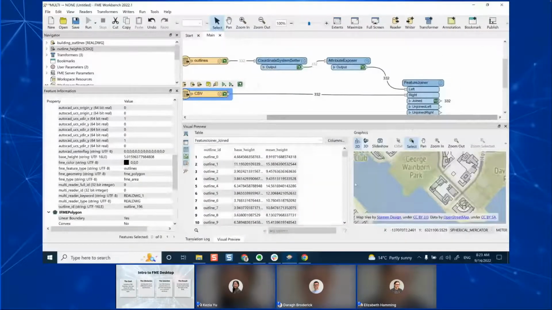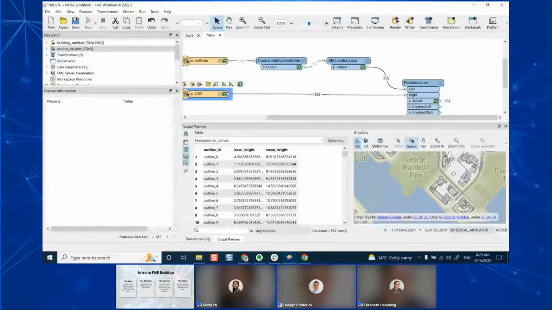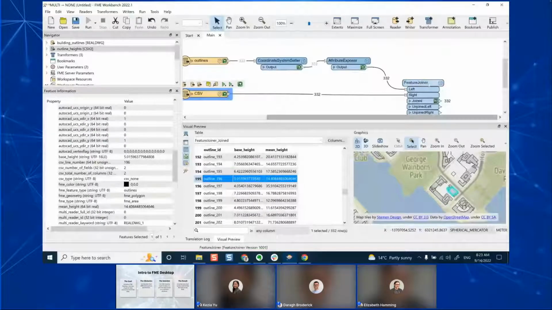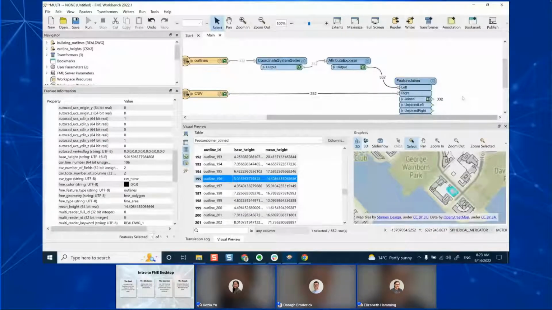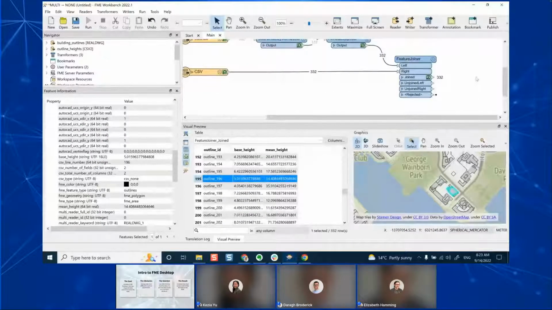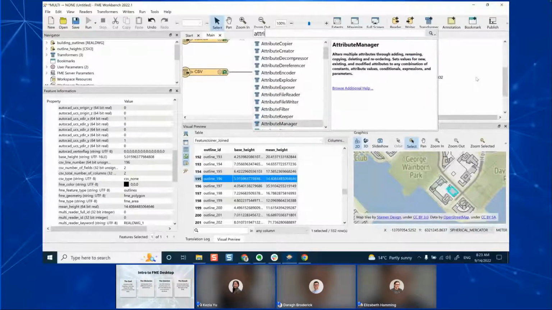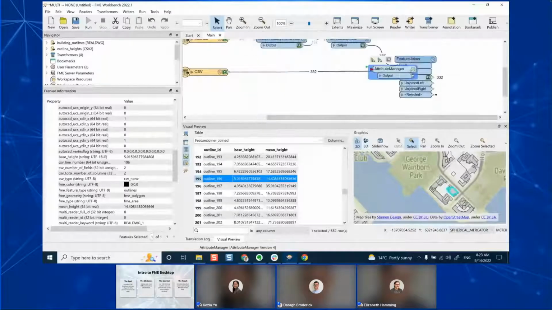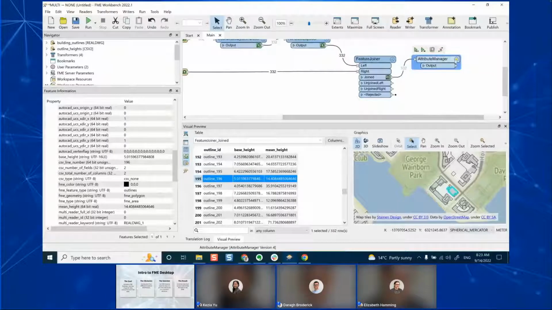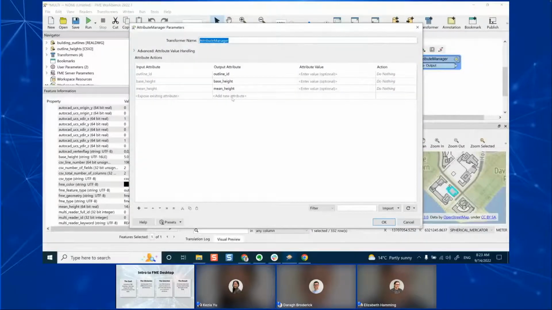Okay, that looks great. So now you can see the mean height has been joined onto the geometry. Now, before I write this data out, I can use an attribute manager, which is a really powerful tool. It's kind of like the Swiss Army knife in FME. It has multiple functions, which is really handy. So in here, we can take a look at the input attributes, the output attributes. We could set the values.